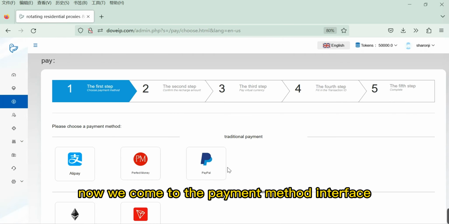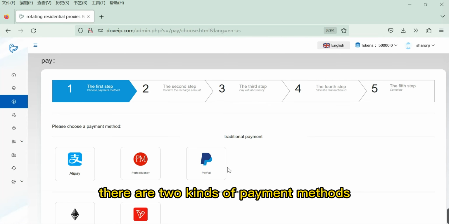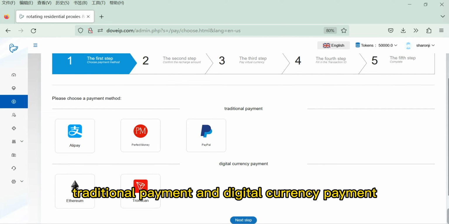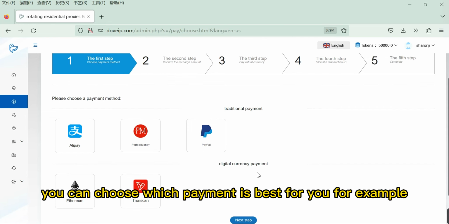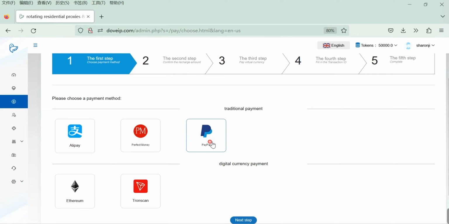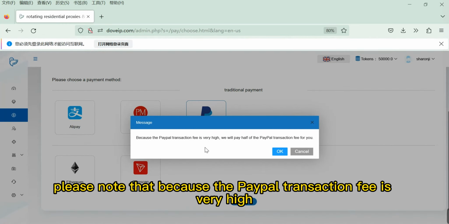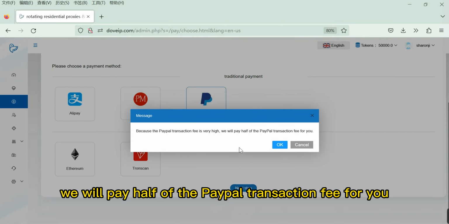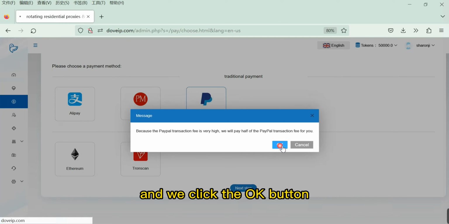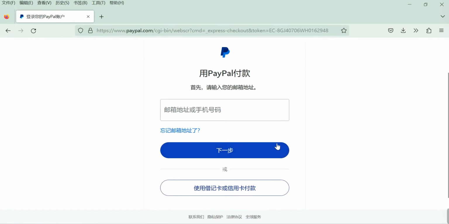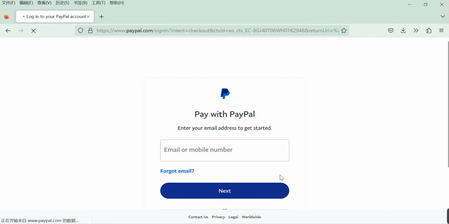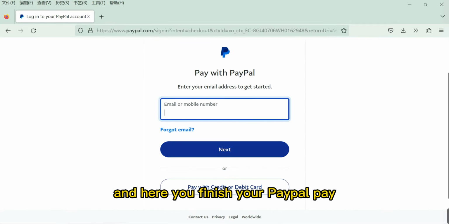Now we come to the payment method interface. There are two kinds of payment methods, traditional payment and digital currency payment. You can choose which payment is best for you. For example, we click PayPal, and then you click the Next Step button. Please note that because the PayPal transaction fee is very high, we will pay half of the PayPal transaction fee for you. And we click the OK button. And here you finish your PayPal payment.